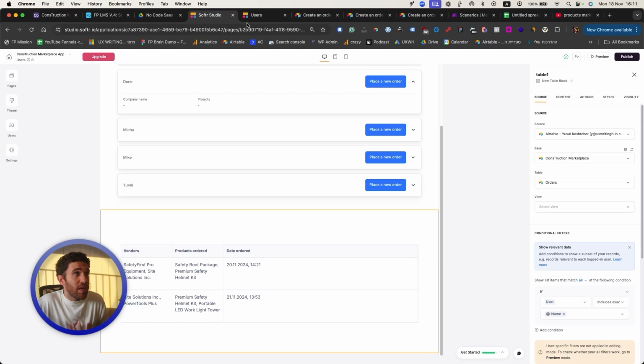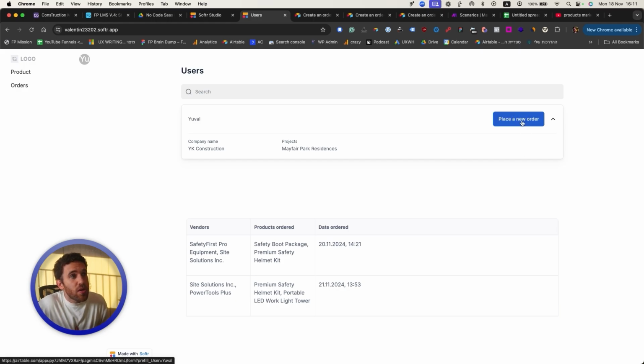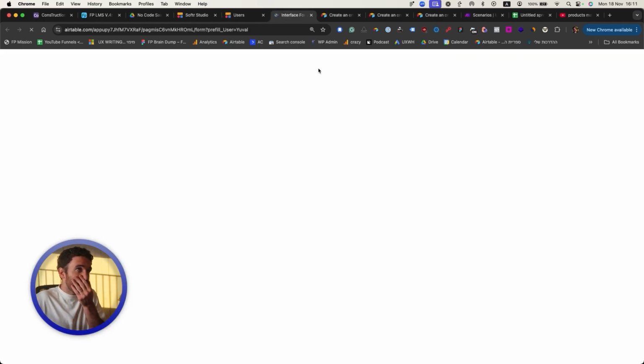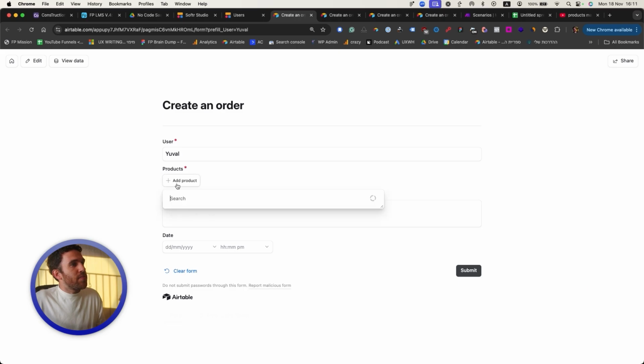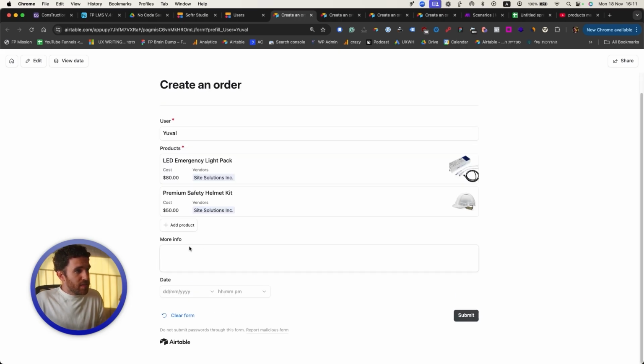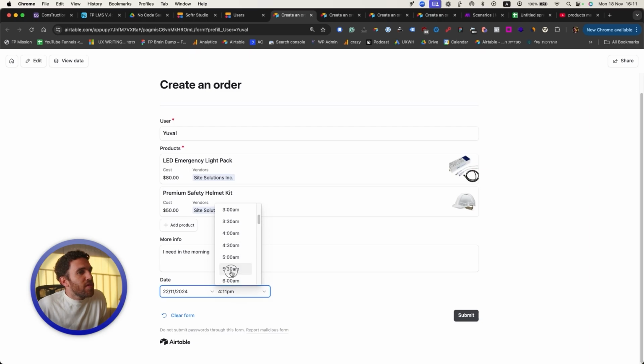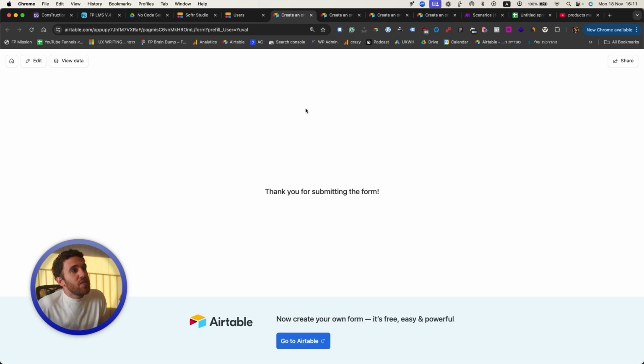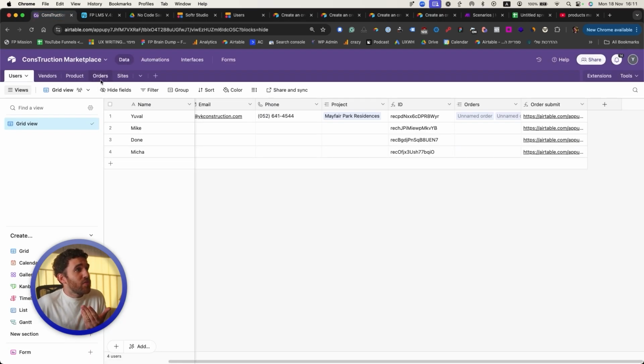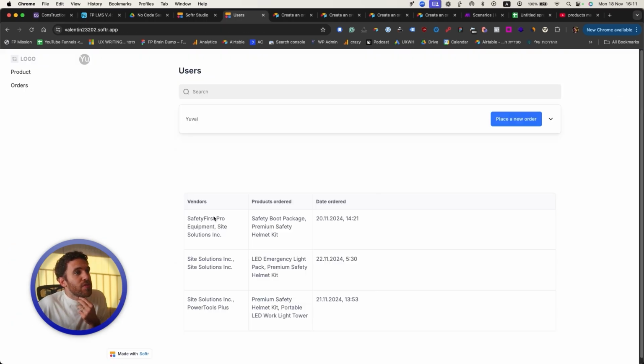Every time I add an order, I just add it here, and a condition which is only the one that's related to my user. Let's do, for example, so I want to place a new order, I press it, and then I pick alert emergency, this thing, date, Friday, let's do it, morning, 5, and let's press submit. Once I press submit, I should be able to see it here under my dashboard, and there you have it, the date ordered, the vendor ordered, and the vendors, okay? We could add more features in the future.